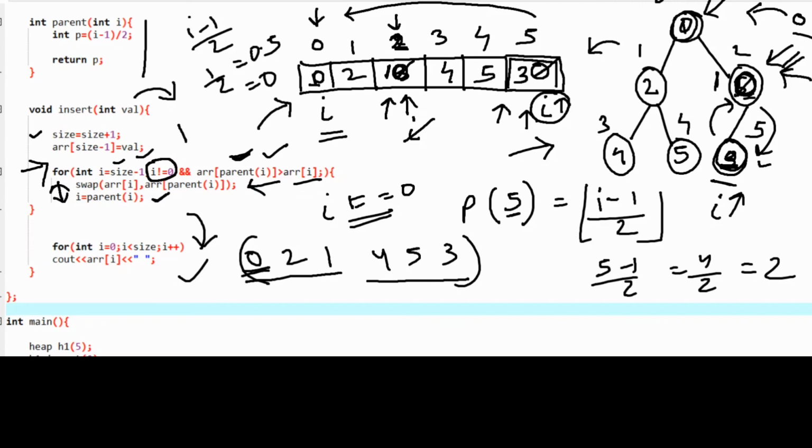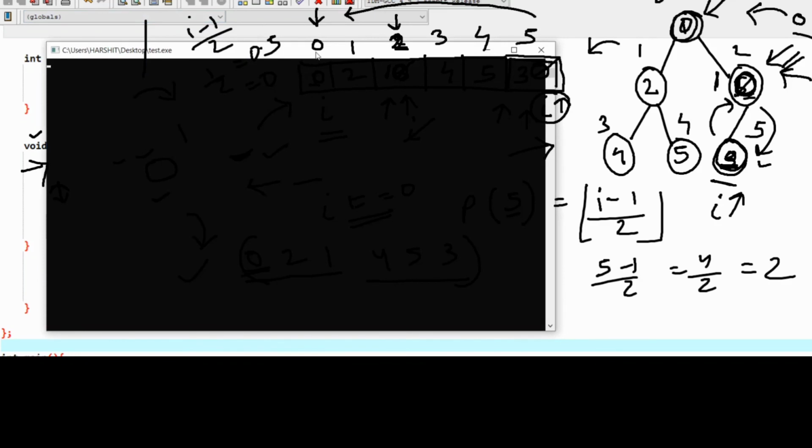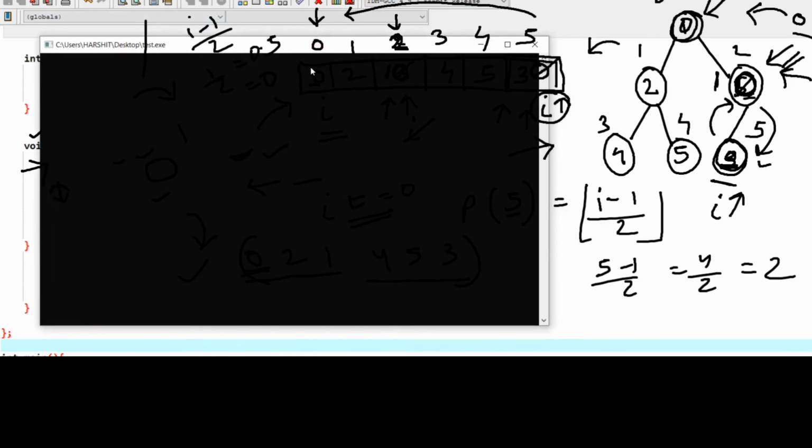Okay, so if I run this code, we'll check the output. First I need to insert into a min heap, so I'll be creating a min heap 1 2 3 4 and 5. After inserting 0, the output is 0 2 1 4 5 3. So in this way the insert operation works.